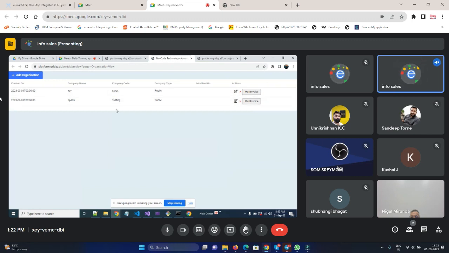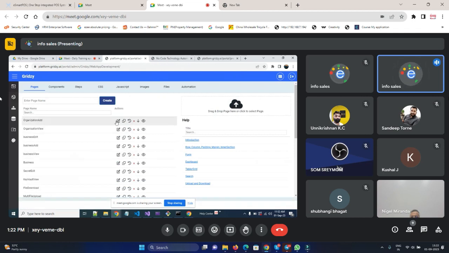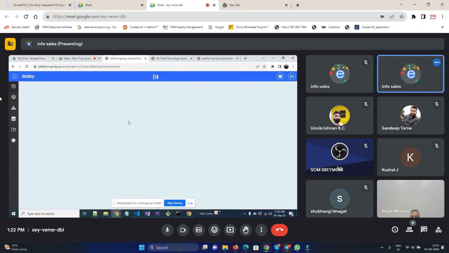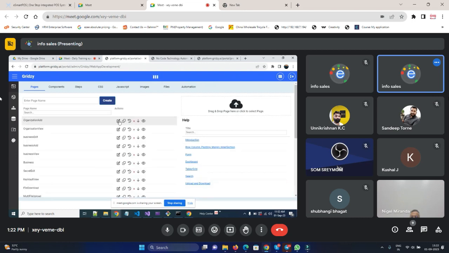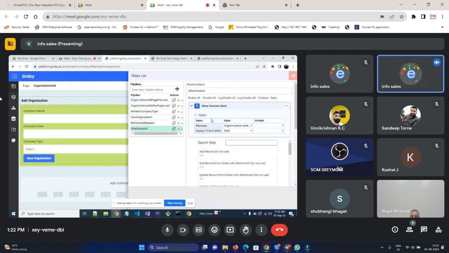Can you see here? This data is added into your database. Whatever form I have created, it got added. Let me refresh. Now I just added the page. This grid is not refreshing automatically. So to do that, in my organization add form, I'm just showing the success page, organization added successfully.